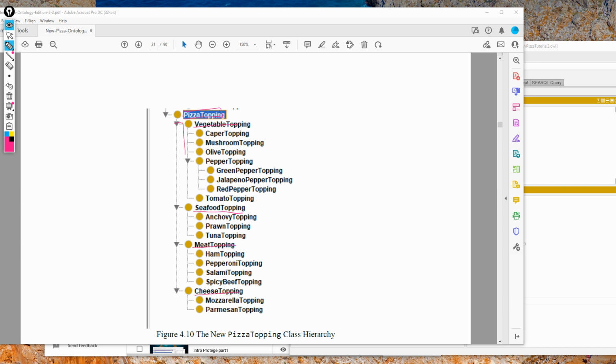You can see there's some indentation here. Now within the vegetable topping, the vegetable topping is the parent class, and underneath we have four subclasses: caper, mushroom, olive, pepper. So you have another indentation here. And for the seafood topping, we have anchovy, prawn, tuna, etc. And for cheese topping, we have two subclasses underneath: mozzarella and Parmesan topping.